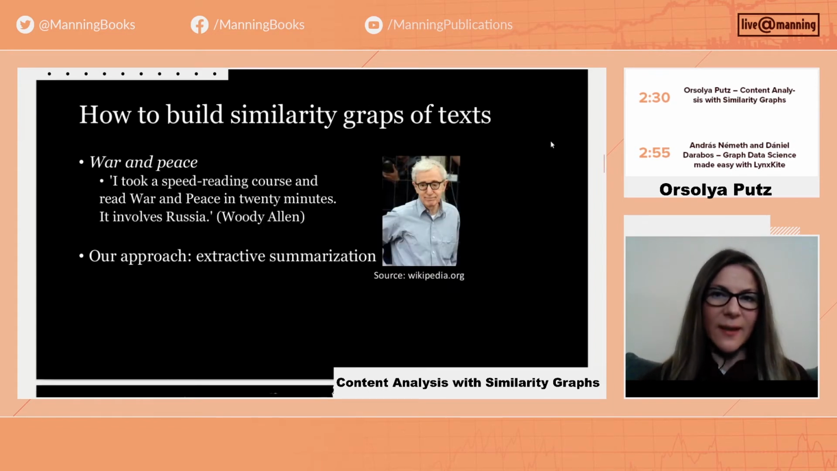Now let's see my first example, which is text analysis with the help of similarity graphs. One of our projects was about War and Peace. Our main aim was to get to know the summary of this quite longish book, and we decided that we will use graph theory to make an extractive summarizer, which can give us the short summary of War and Peace.